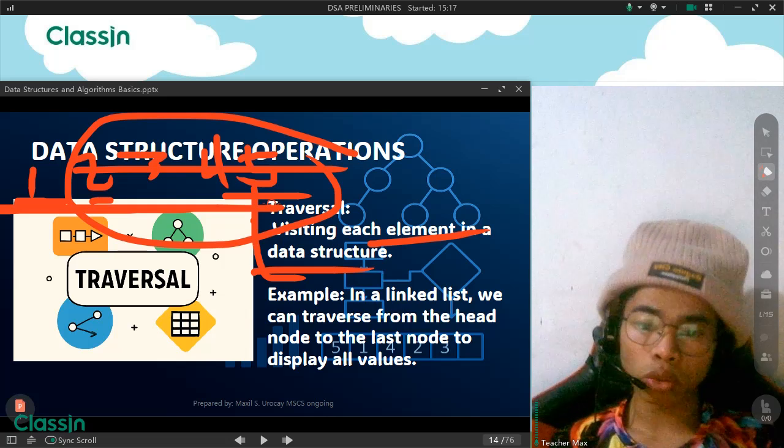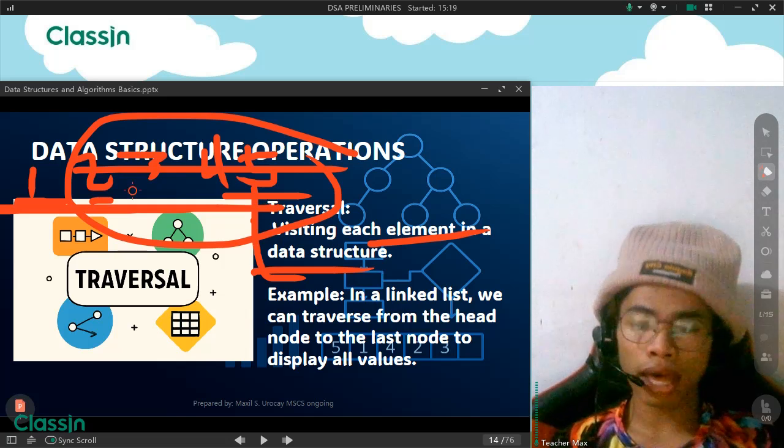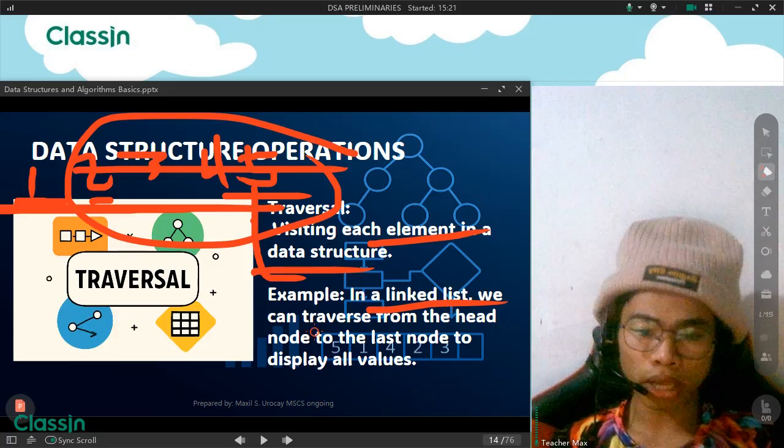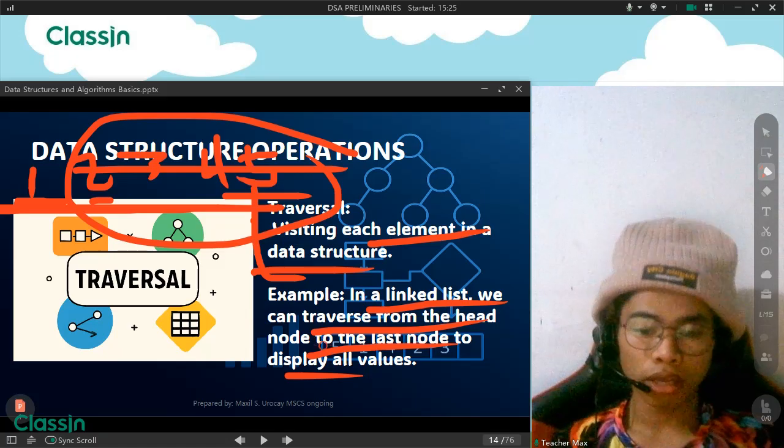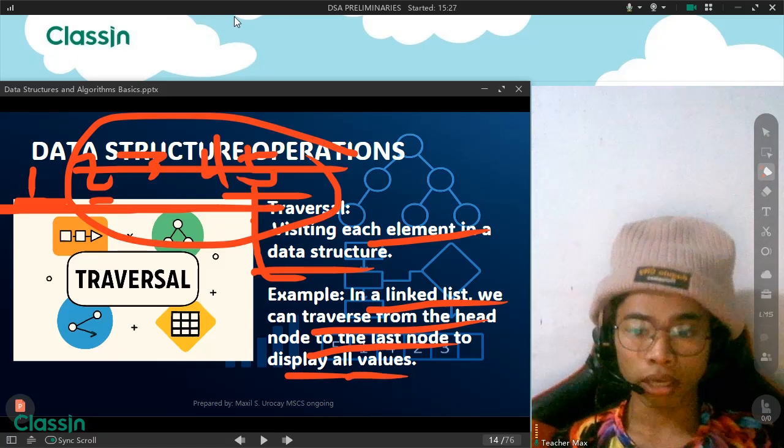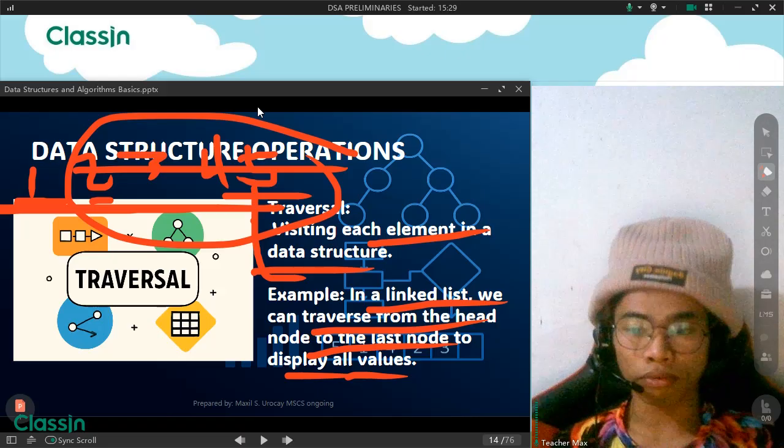So we are trying to access every element. In a linked list, we can traverse from the head node to the last node to display all the values. That's how it works in traversal.